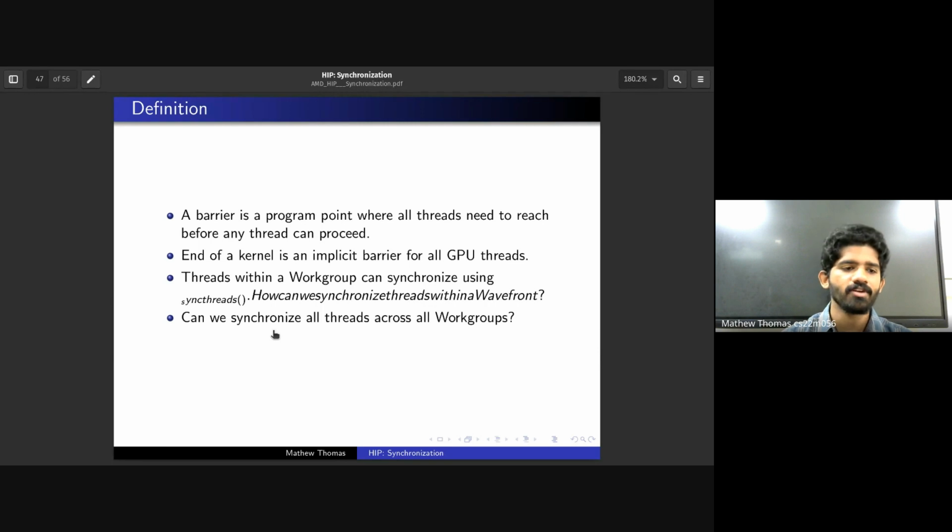In the queue, we have kernel 1, kernel 2, and kernel 3, and we have multiple threads for each of them. Only once all the threads of kernel 1 are complete will it move to the second kernel. So that acts as an implicit barrier. And then within a work group, we use sync threads.